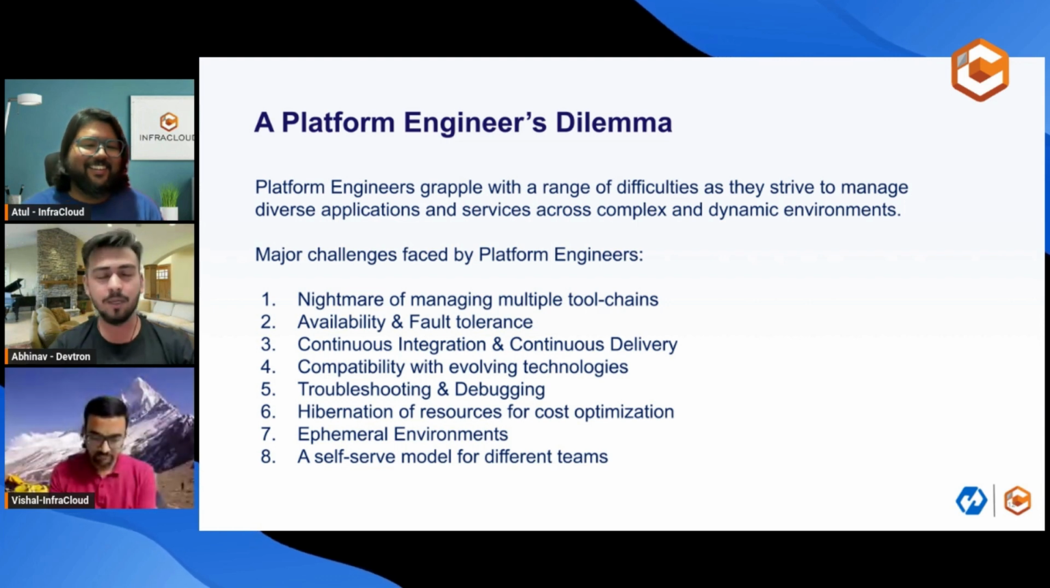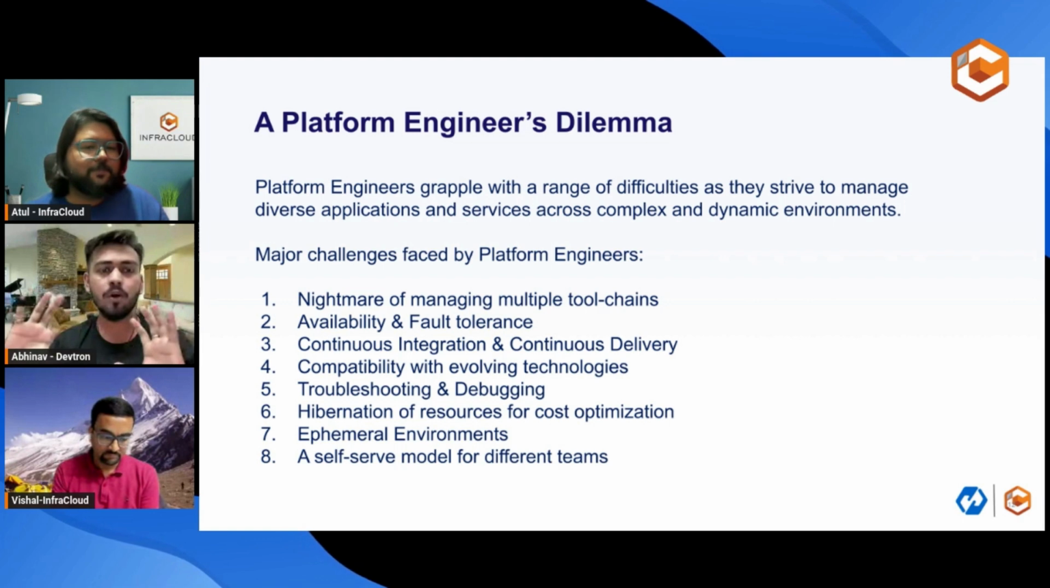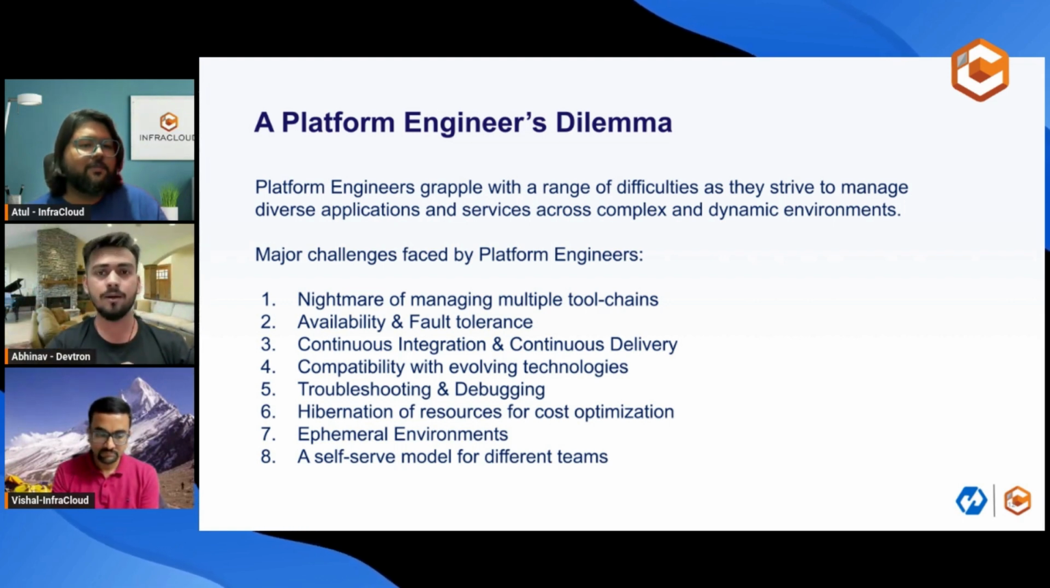Thereafter, troubleshooting and debugging is again very important if you're dealing with platforms. When you're talking about a self-serve model, when you're empowering your developers, you should make sure that developers are able to at least debug their application on the pre-prod or, let's say, staging environments, not only in prod environments. So at least that flexibility should be there in the platform.